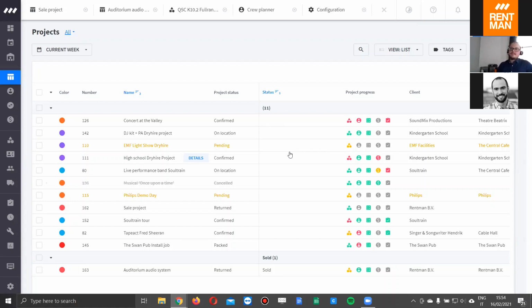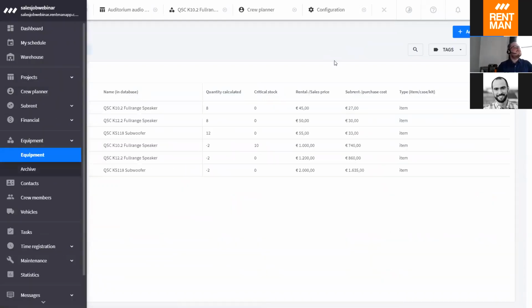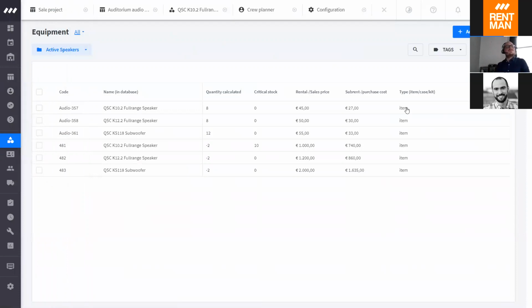Great. And the last question that I'm seeing here is from Oliver Smith. He's wondering how we can import a spreadsheet of sales items without the software automatically making them rental items. Do you know if this is possible, Parker?